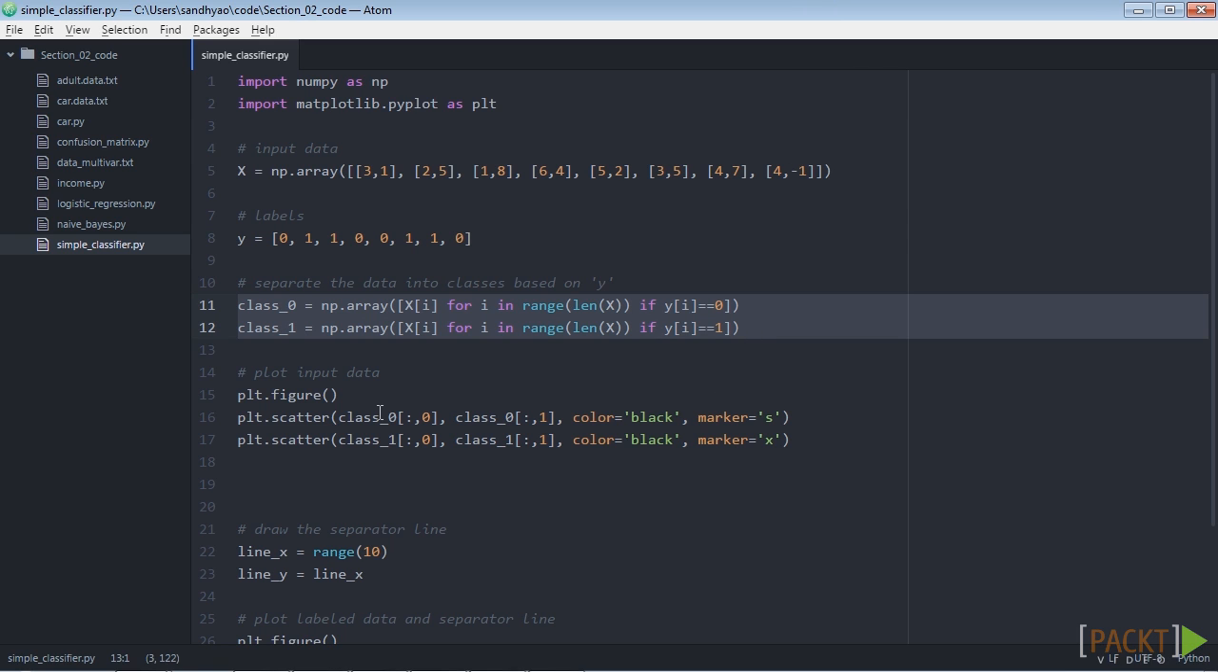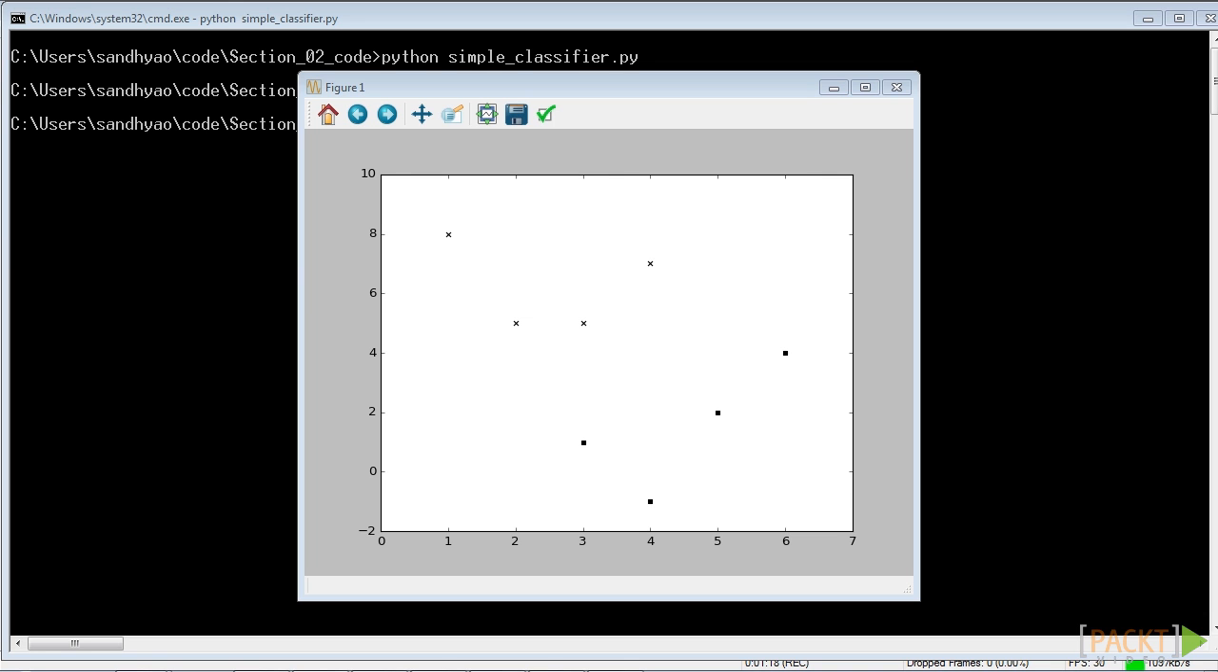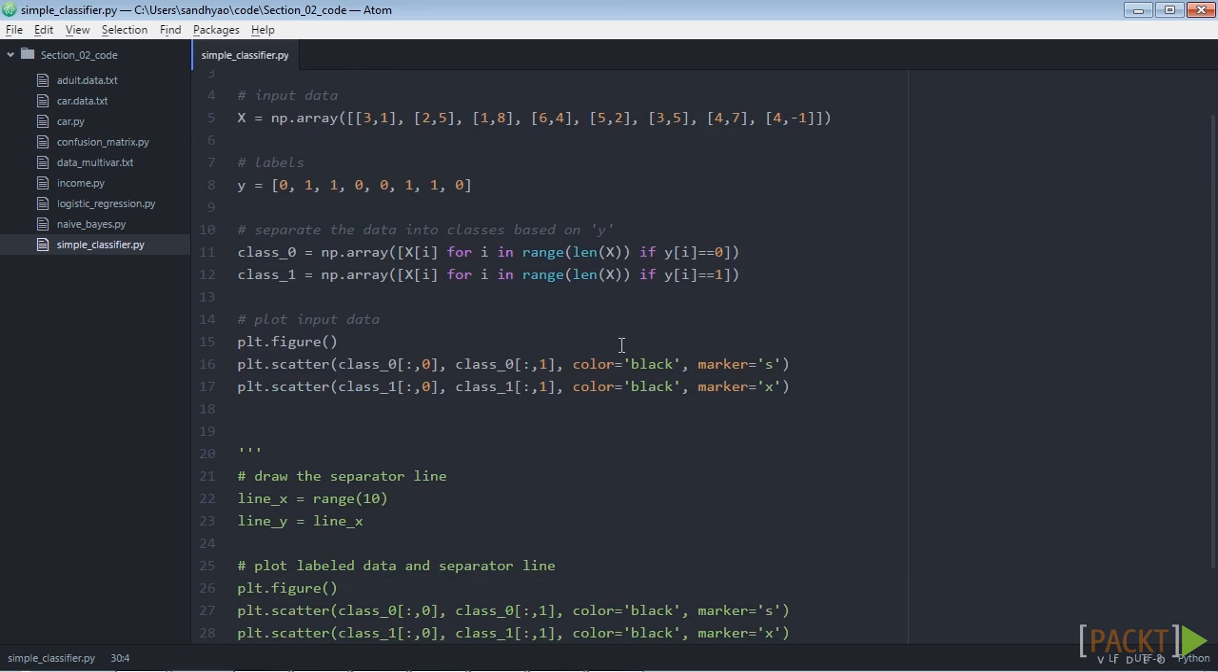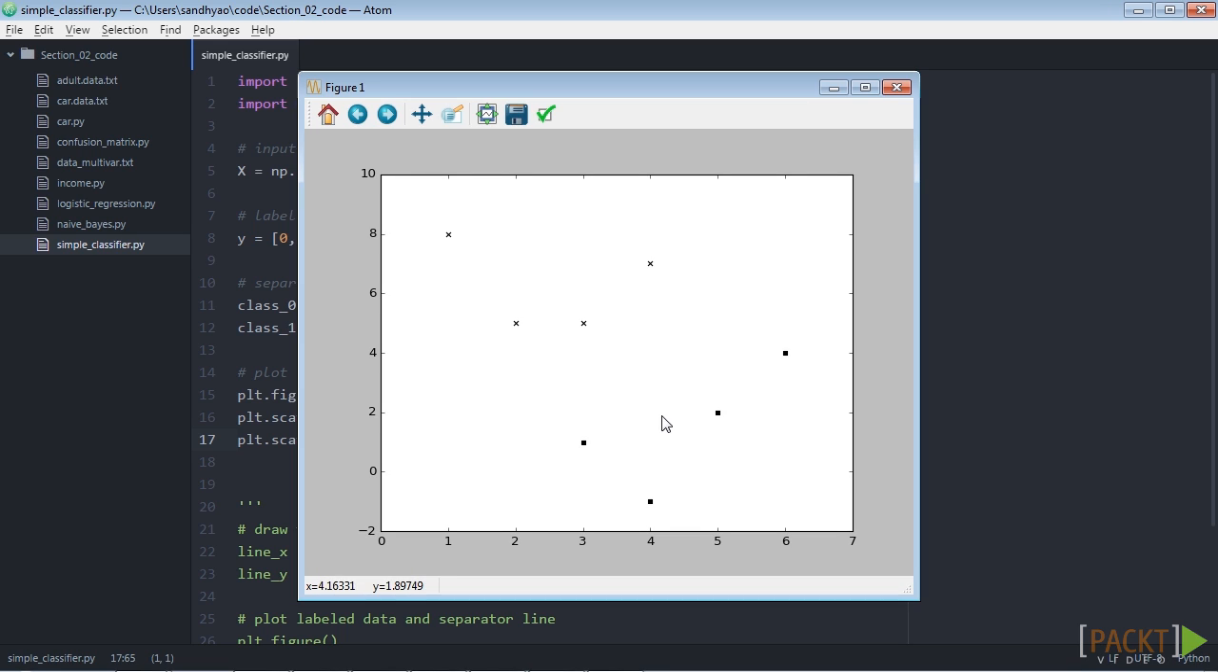Now to get an idea about our data, let's plot it in this way. This is a scatter plot, where we use squares and crosses to plot the points. In this context, the marker parameter specifies the shape you want to use. Here, use squares to denote points in class 0 and crosses to denote points in class 1. So this is the output we get for this code. Here we just use the mapping between x and y to create two lists.